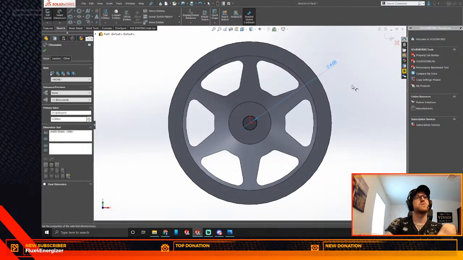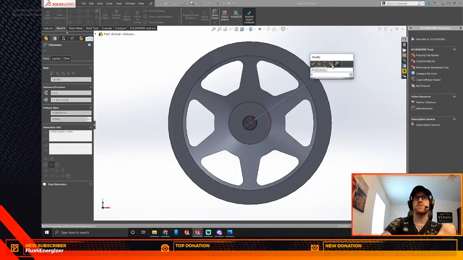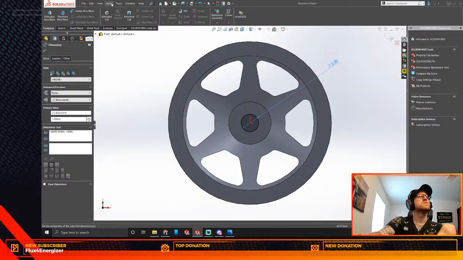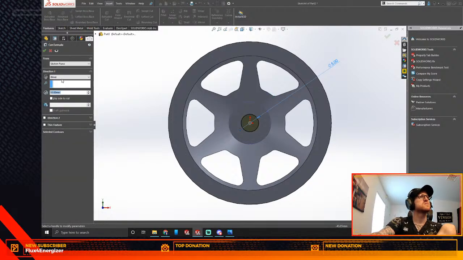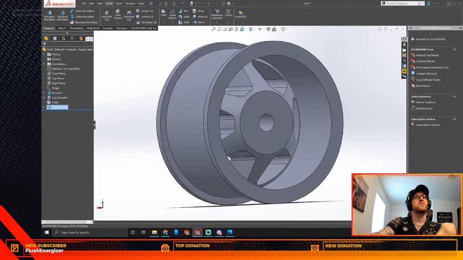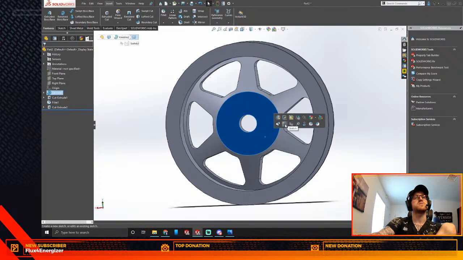4? 5. Let's go with 5. We will extrude cut through all both. Okay. We'll go back here.